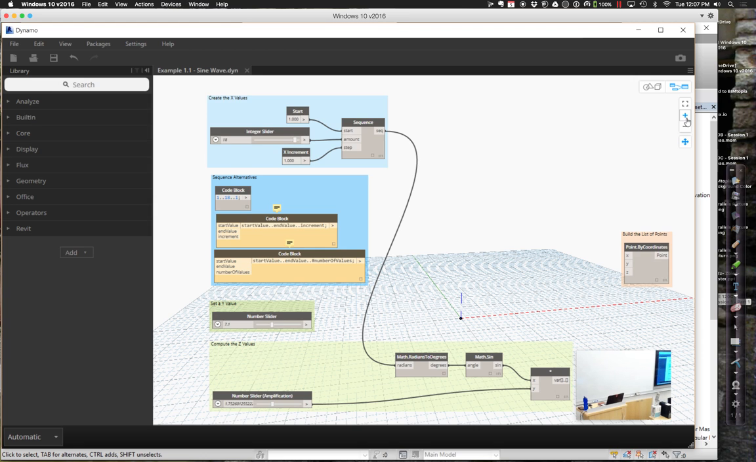Let me run you through my basic logic for what I wanted to do here. This is a sine wave, where I'm going to have a little sequence of x values. I'm going to have a y value on a slider, one value for all the different points. Then we're going to compute the z value by changing the x values into degrees and computing the sine of that. So we get a little sine wave.